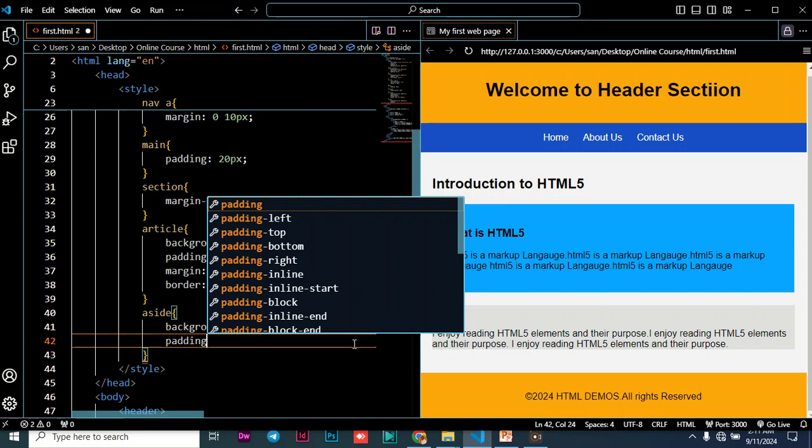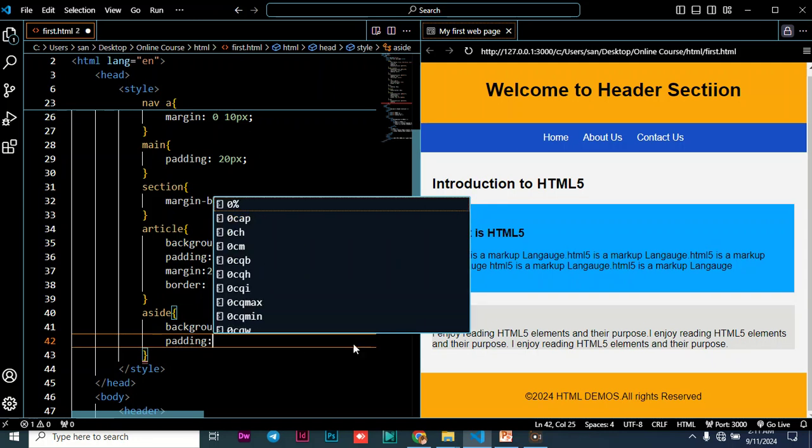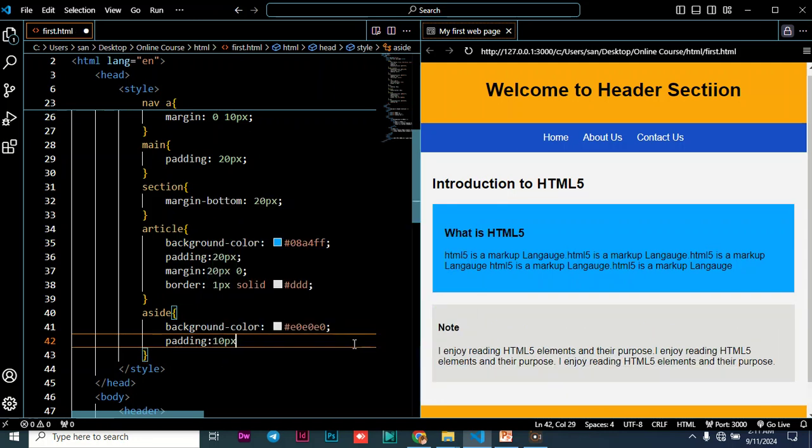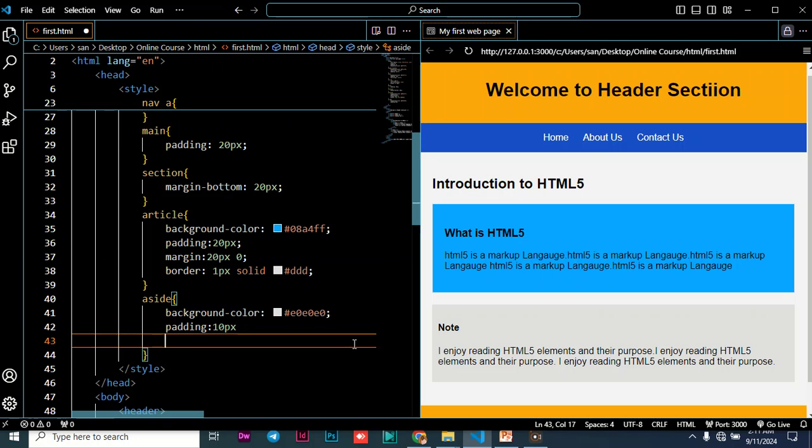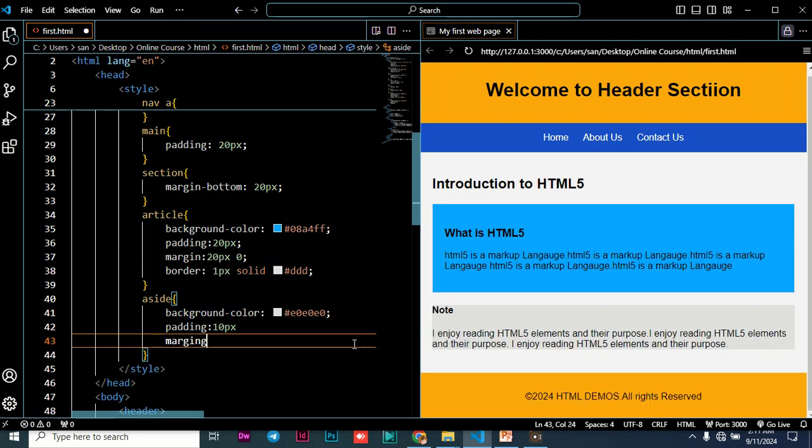and then you can also be able to go for padding. Padding, we want it to be 10 pixels, and then we want the margin to be 20 pixels by 0 pixels. Okay, so those are some of the stylings that can be applied to show you the difference between each and every part that you have just created on the other side.